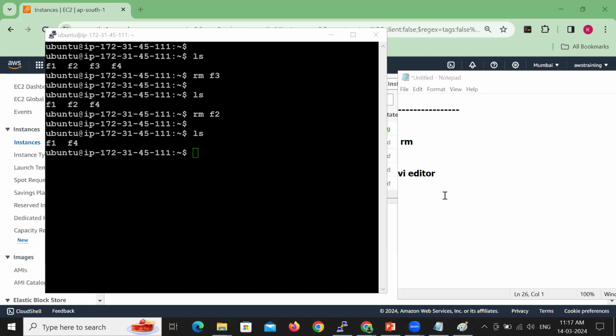So we now have a basic understanding of how to manage files quickly. Let's move on to the concept of directories.